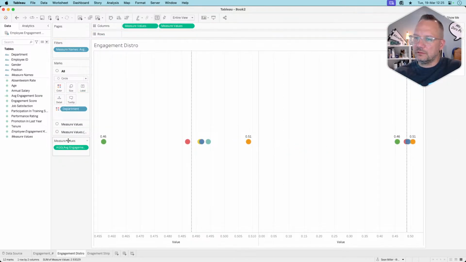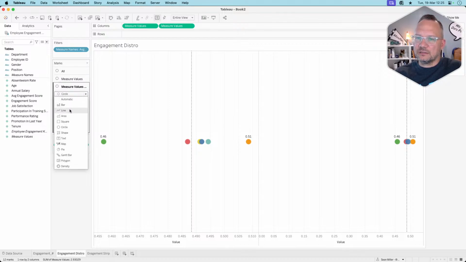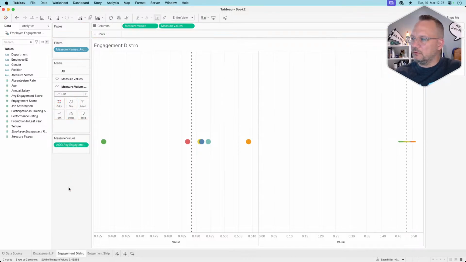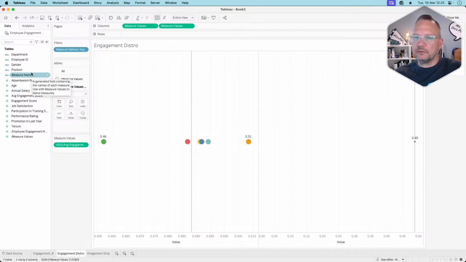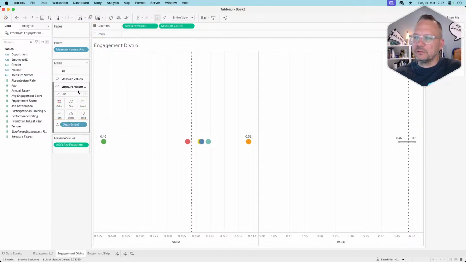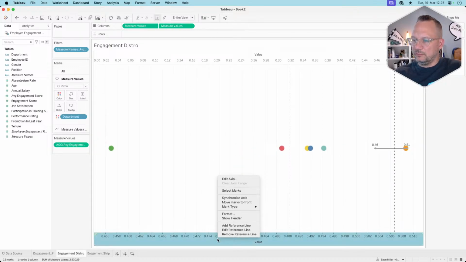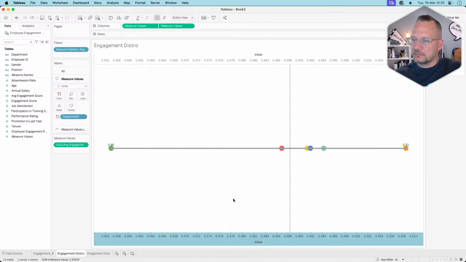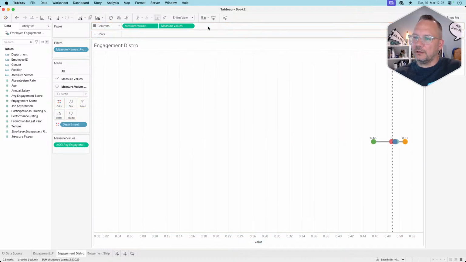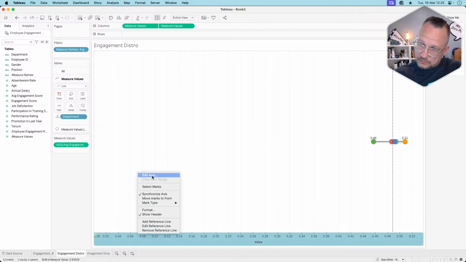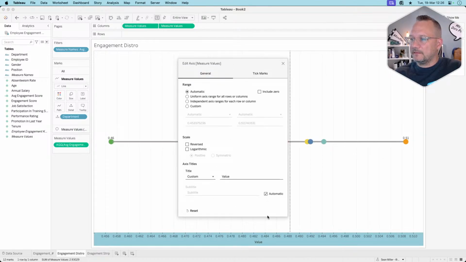If we do the second axis as a line, and then remove that, but we want department to be on detail. There we go. So yeah, we'll do that. And let's remove mark labels here. And now when we do a dual axis and we synchronize and we flip that around, this is all going to make sense here in a minute.